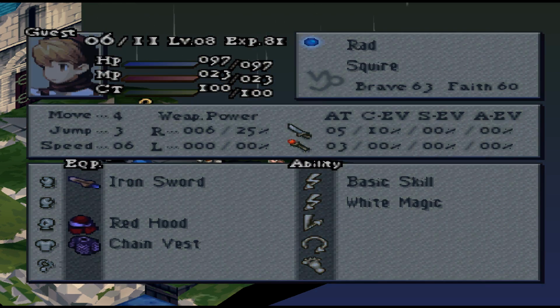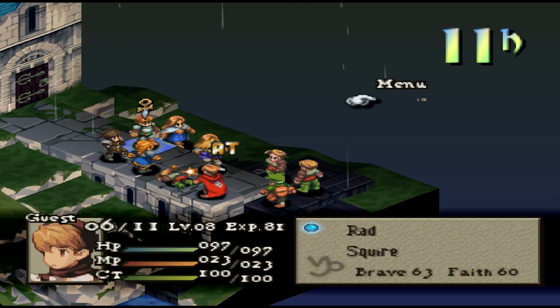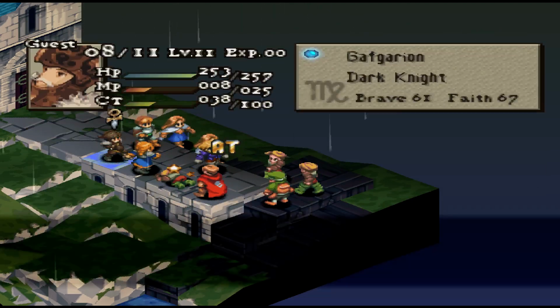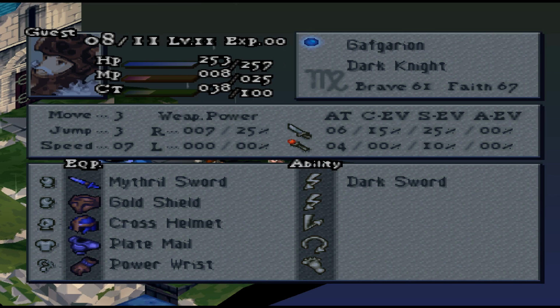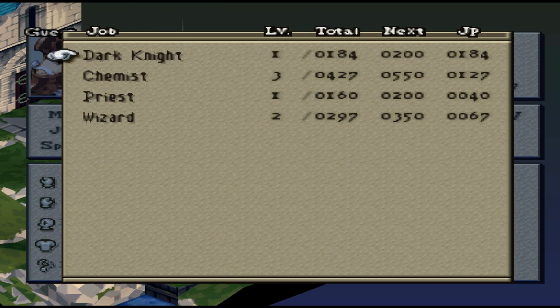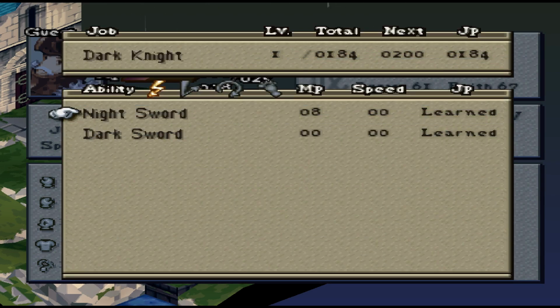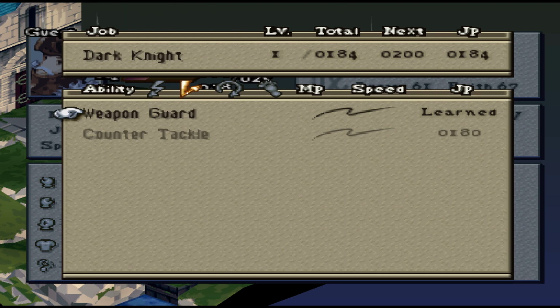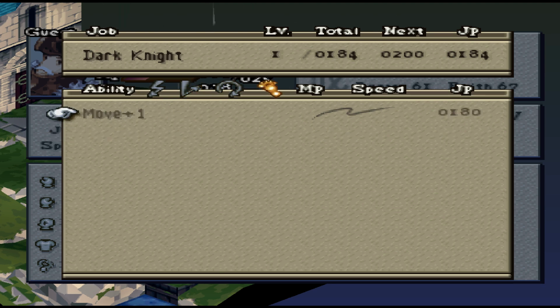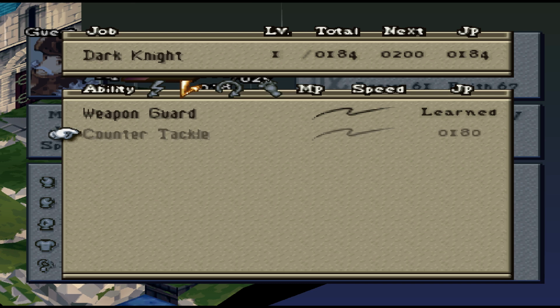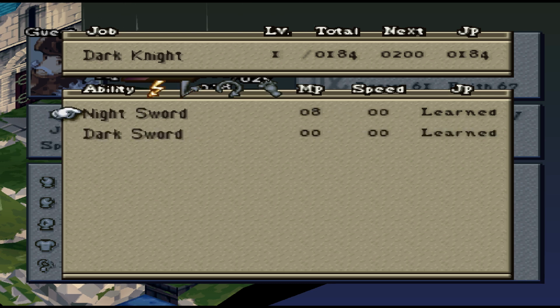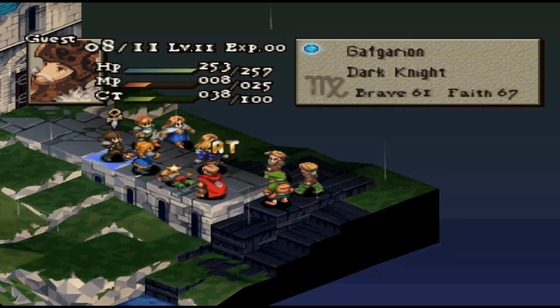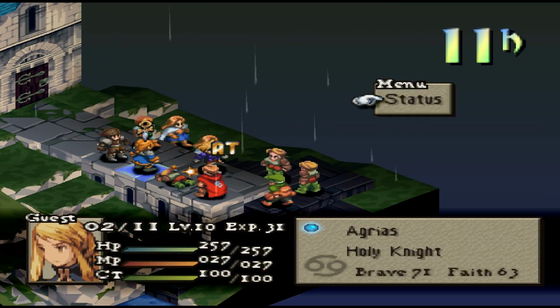So that's cool. What else? That's it. Let's see what other jobs they've changed here. So Gafgarion is a Dark Knight. That's a special job. We don't actually get access to that job in the original Tactics. As you can see, he has the same moveset as a Squire, except for these two abilities. So that's different as well.